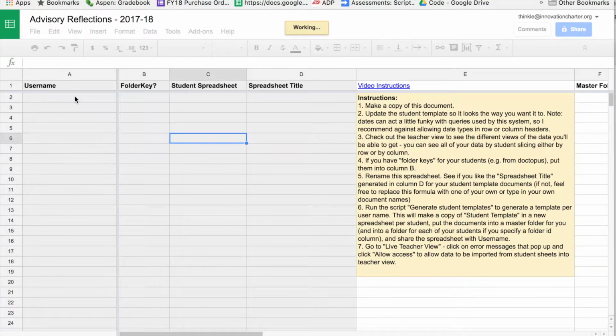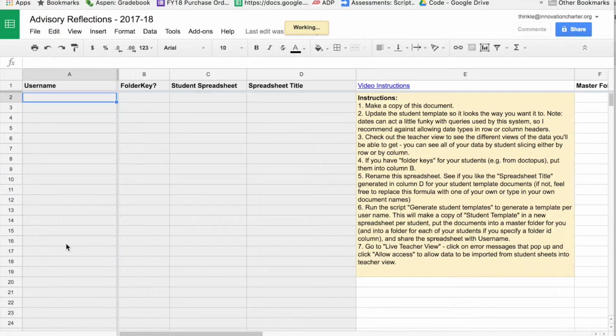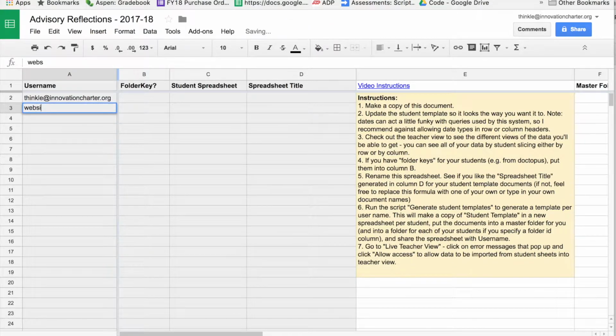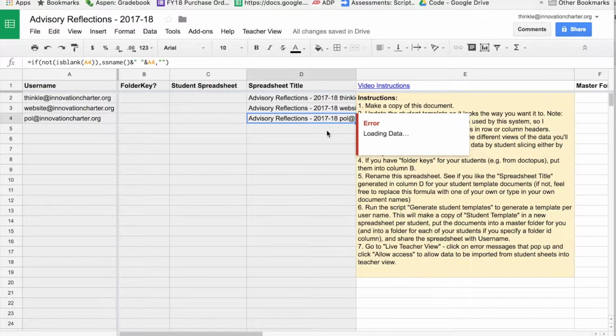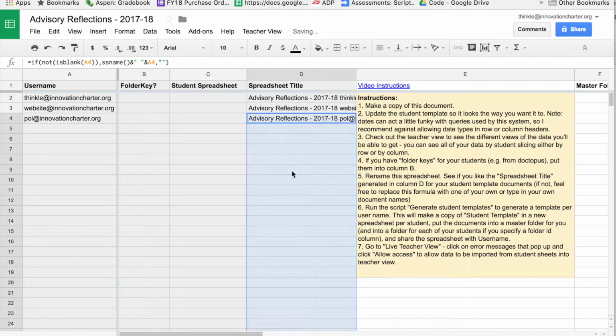Now, the goal is going to be that I'm going to put my advisory list down here. If you already had advisory folders, for example, if you were using Doctopus, you could put those there. For this demo, I'm actually just going to include a few fake accounts, but I will do this for my real advisory shortly. So there's 3 fake accounts. I made my mistake there. All right, so out of the box, this will just use my title of the spreadsheet for the title of the new spreadsheet. So it's going to say Advisory Reflections.